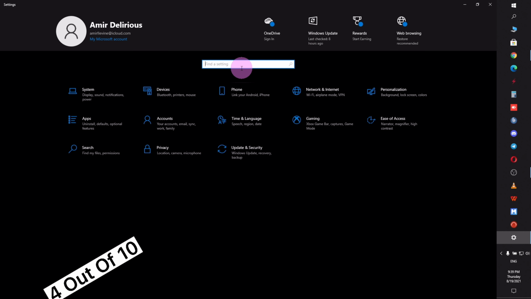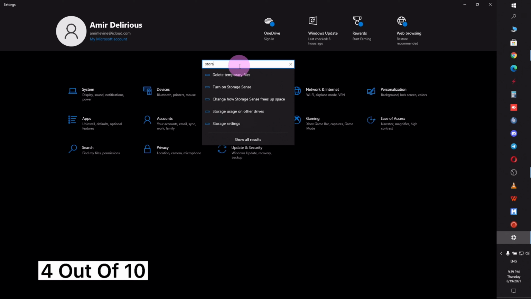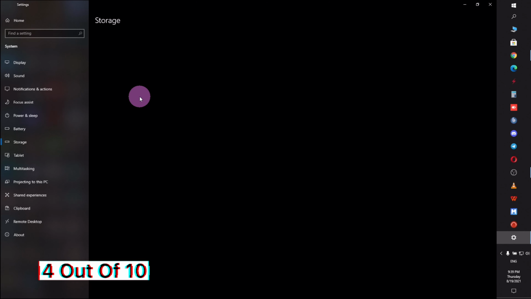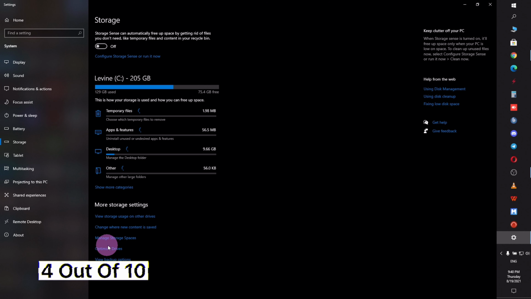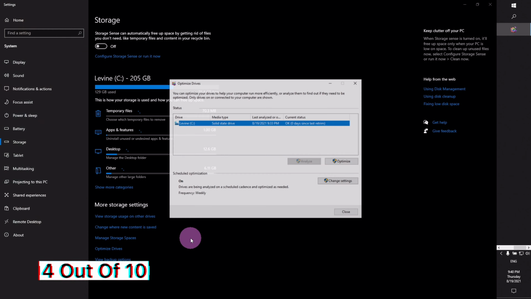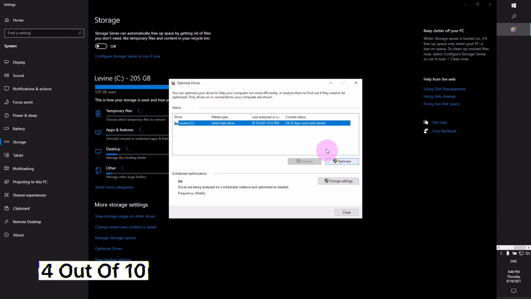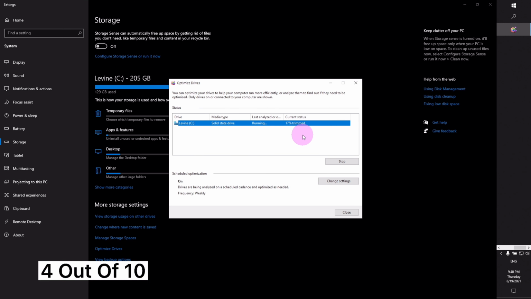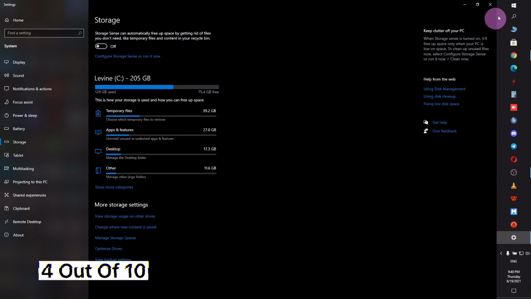For the fourth step, you need to go to Settings and then just type Storage. Press Enter, and then after that click on Storage Settings. At this point you want to click on Optimize Drives, and on your main drive that you have Windows installed in, just simply press Optimize. It might take some time to optimize your drive, but believe me, it is going to affect so much. After that you just simply want to press Close and you're good to go for the next part.